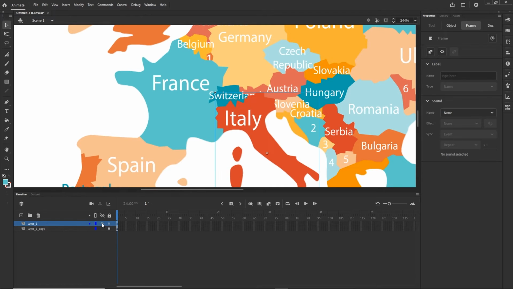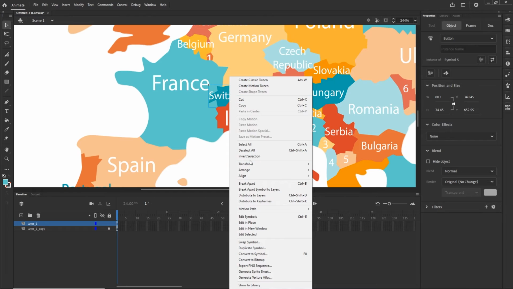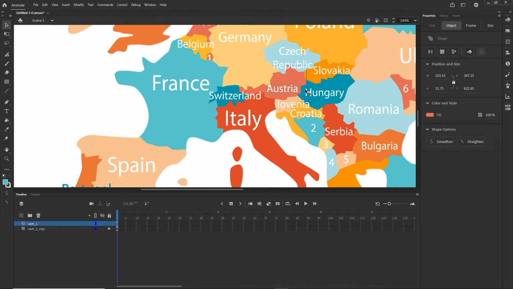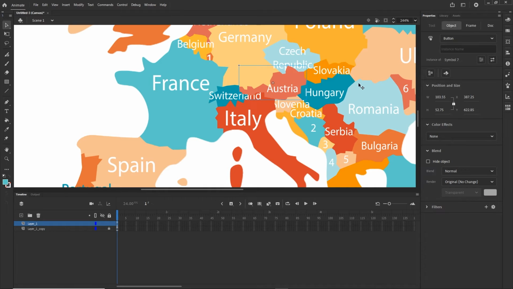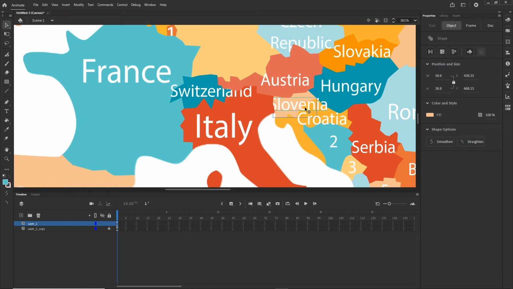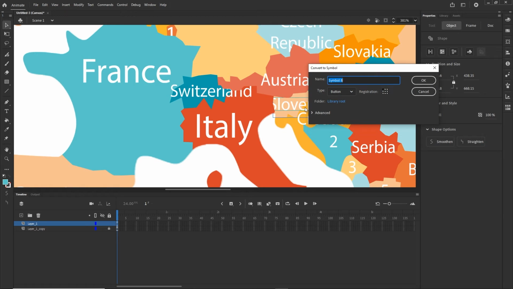But yeah, there are a few things. So for example, this Switzerland, I cannot see the whole name. So I'm going to right click on the Switzerland. I'm going to choose arrange, and I'm going to choose bring to front. And yeah, so right now the Austria, I will click with shift, I will click F8 and OK. And I will do this converting to the symbol with more of these countries, like so, and make sure that it is button. Don't make this to be a movie clip, because then it wouldn't be working.